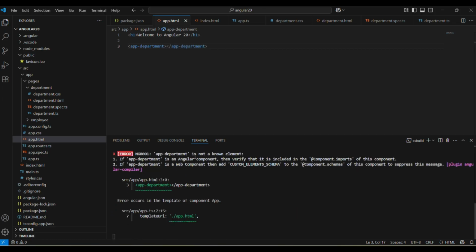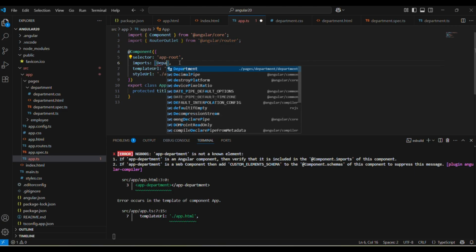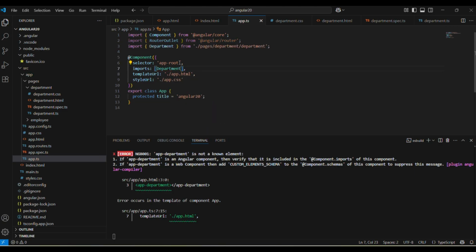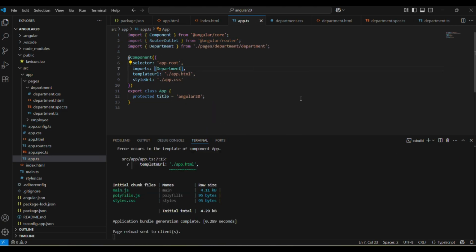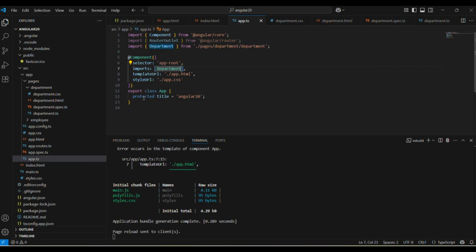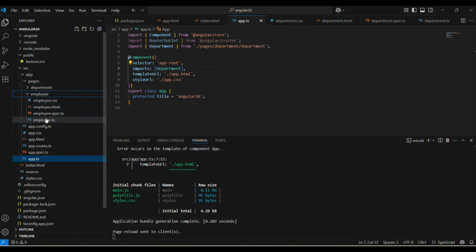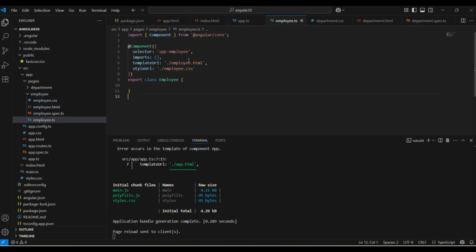If you see the error app-department is not a known element, it means Angular doesn't recognize the component. To fix this, you need to import the department component into the imports array of the app component. Great! Everything worked flawlessly. Now, copy the selector of the employee component and use it the same way.